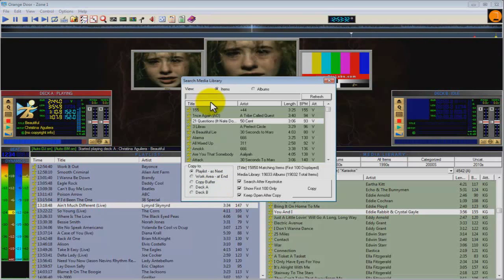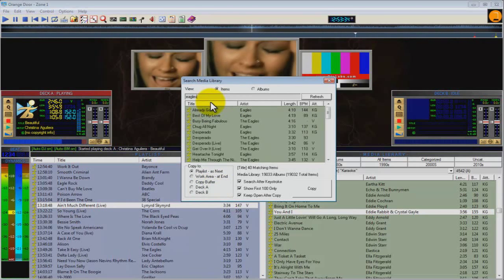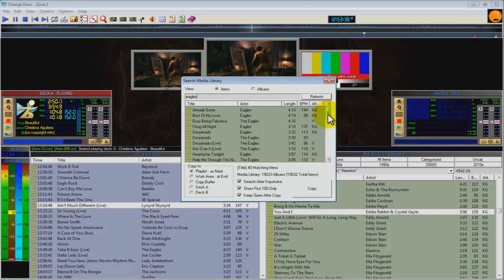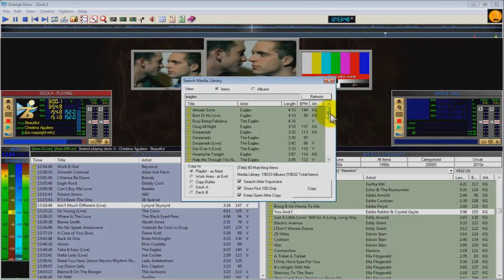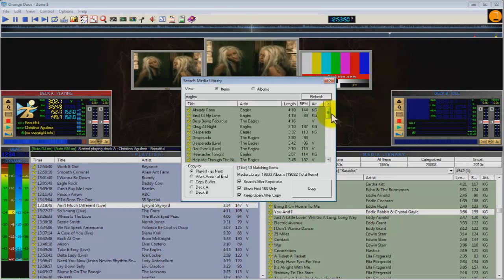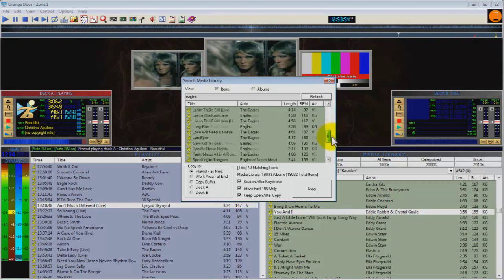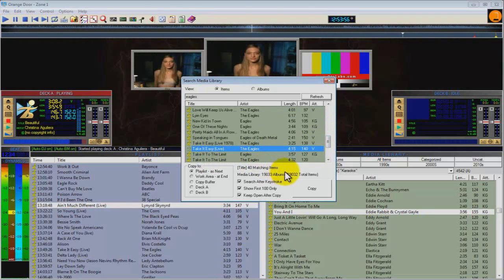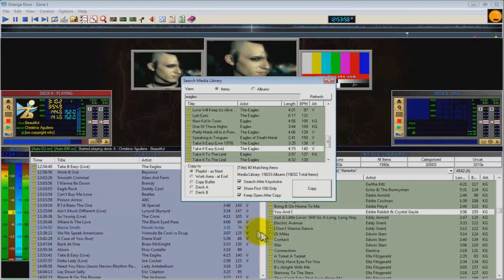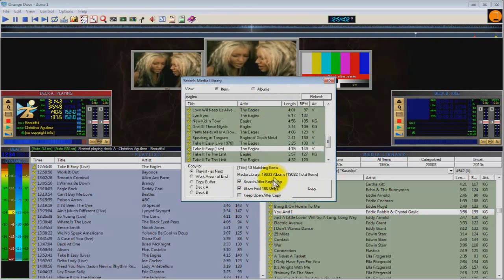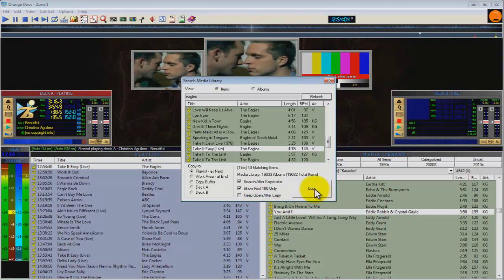But for example, I can type in here, Eagles, and as you can see, it's automatically updated with all of the Eagles content ready to be used. So I'll scroll down here using the bar to the right, and I will choose Take It Easy by the Eagles, and I choose Copy, and you'll notice the window remains open. However, if I uncheck Keep Open After Copy and hit Copy again, the window closes.